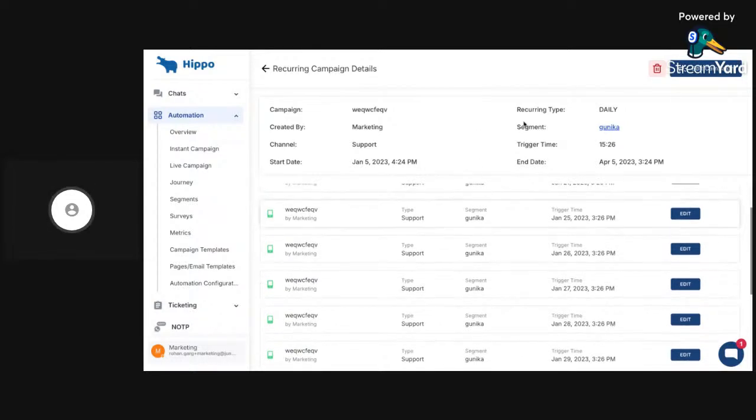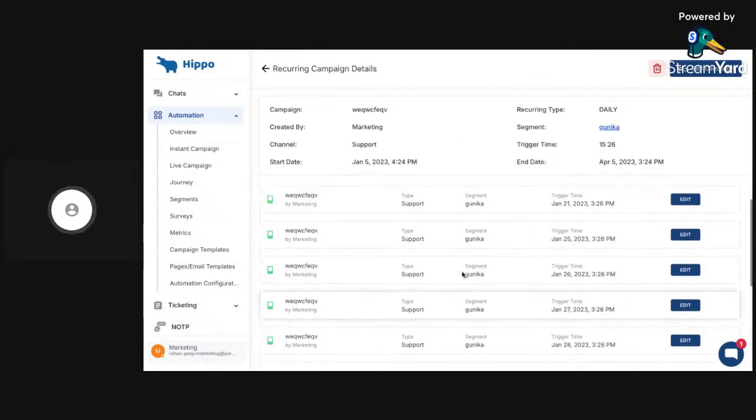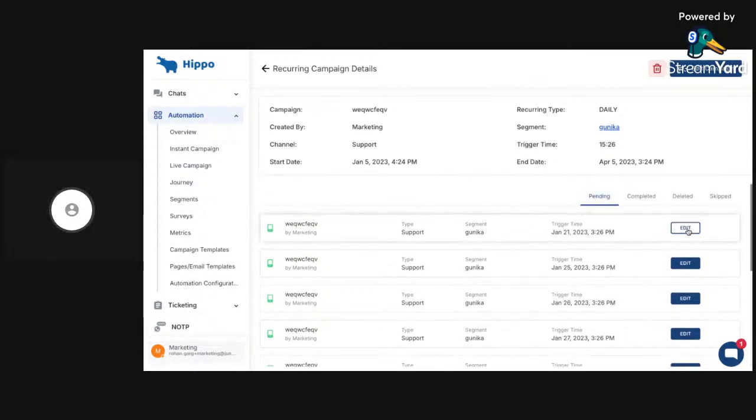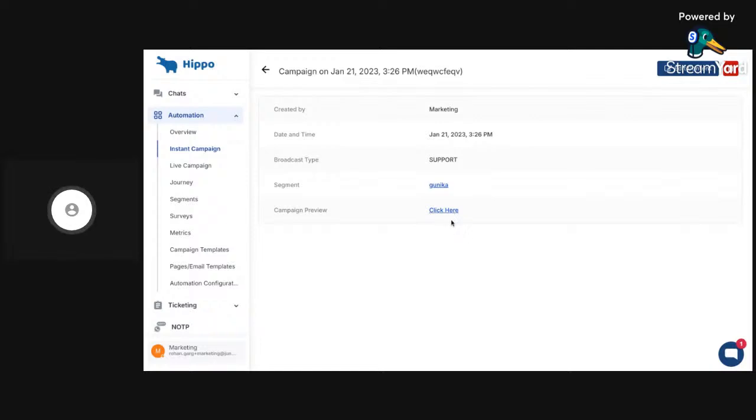If I don't want to edit the complete campaign, I can just go ahead and select a single one of these campaigns. So suppose I want to change the campaign for January 21, I just click on edit, and now the campaign that has appeared here will only be edited for January 21, and rest of the campaigns will remain same as I configured them in the initial phase.